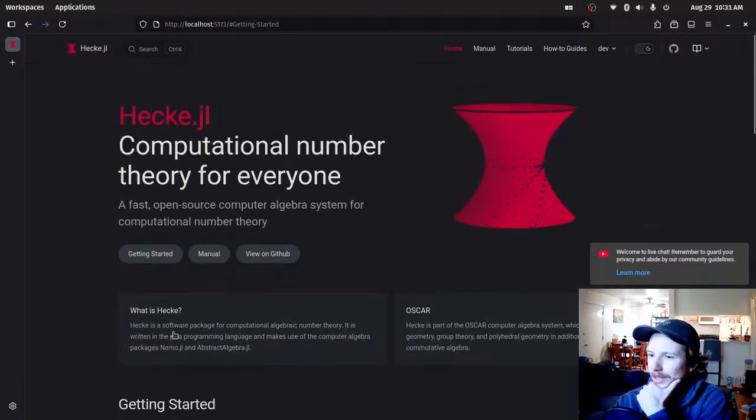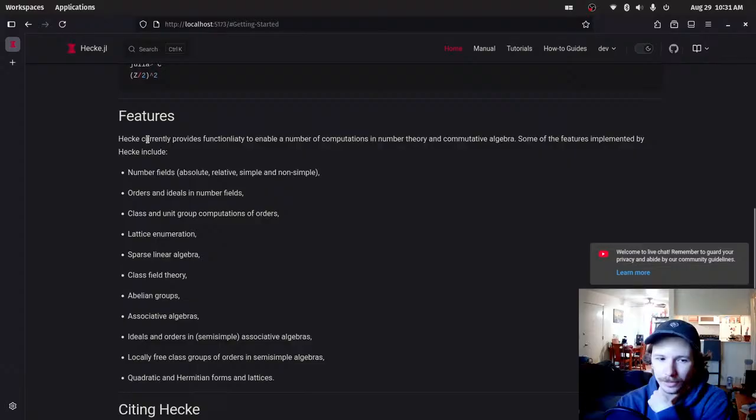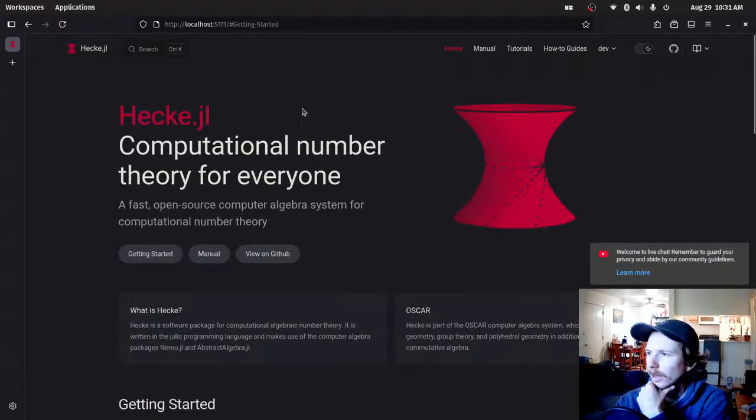So getting started links to getting started. Right now, what is Heka also links to getting started. And we should put that into features, I think. And maybe change the features to like about, not sure. Manuals, tutorials, how-to guides. These all look pretty good.